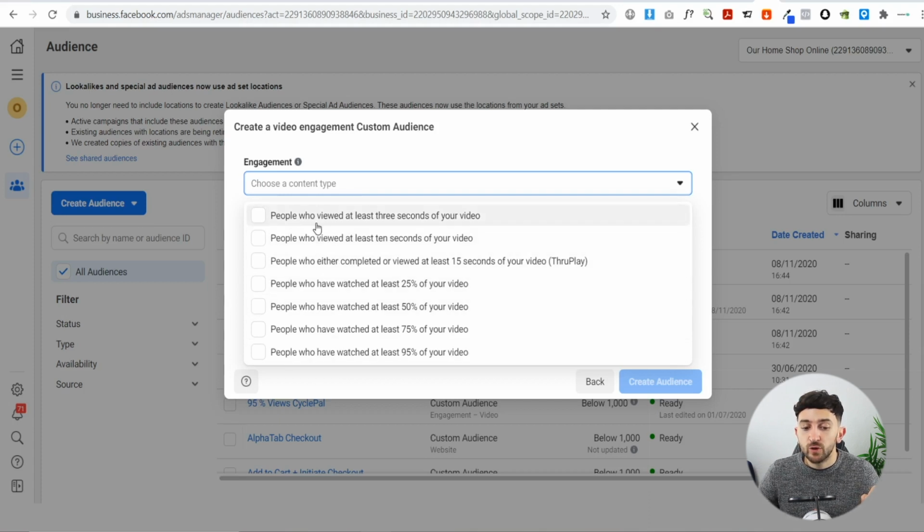We've got people that viewed at least 3 seconds, we've got 10 seconds, we've got 15 seconds, and then over here you've got 25, 50, 75, 95%. So you can actually just go and create a custom audience based off of all of these. Now generally, of course, the people who viewed a longer amount of your video are more likely to go and complete the purchase, just because it shows that they've got more interest in the product or service that you're offering because they viewed more of the video.